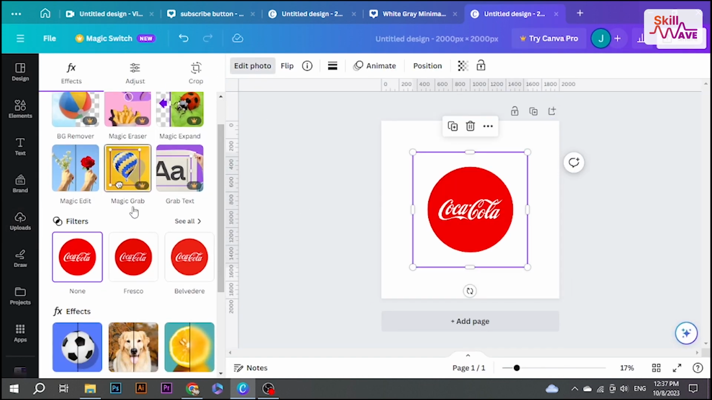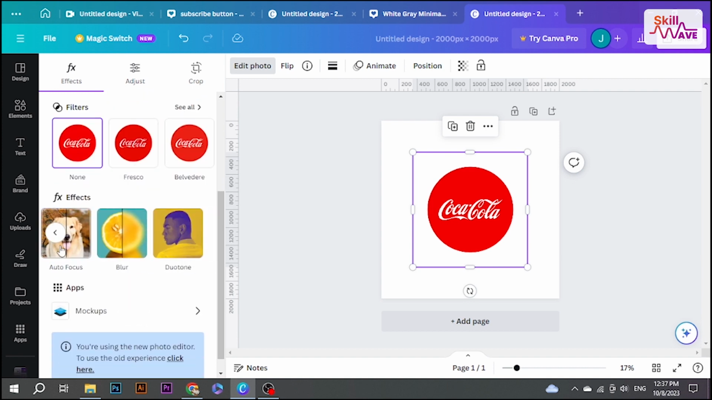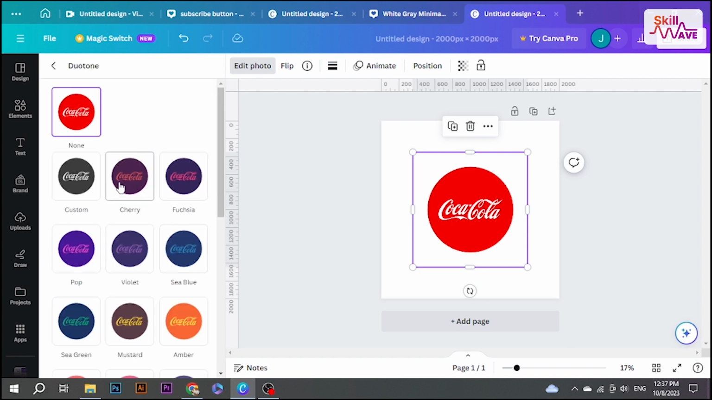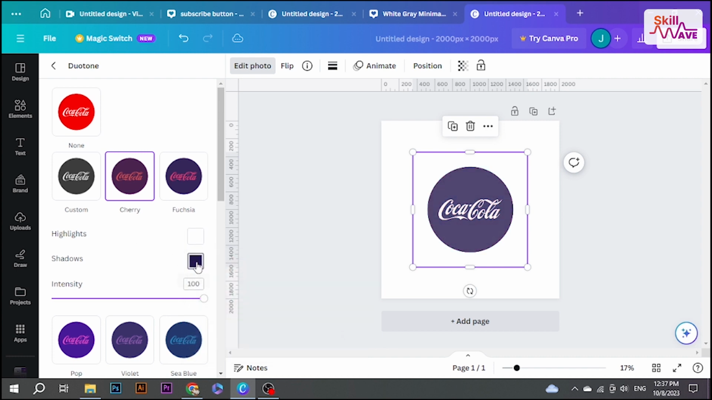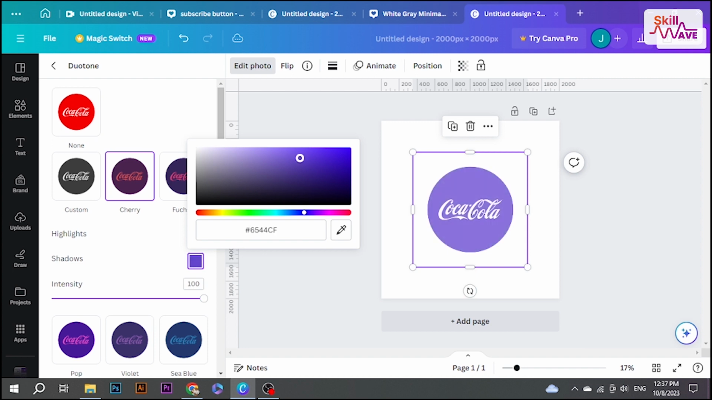And go to the edit photo, and here what we can do is we need to look for a specific effect, so we will go ahead and go through these effects. Choose Duotone. Now once you are here, you can choose any color and also you can change the highlights to white. We can go to shadows and now we can choose any specific color we want.